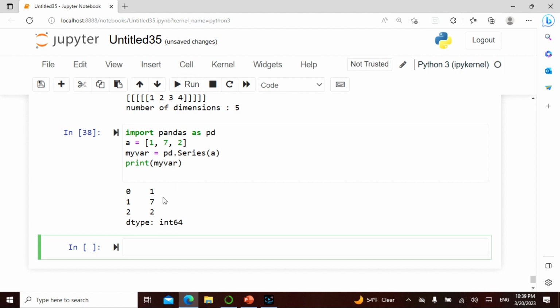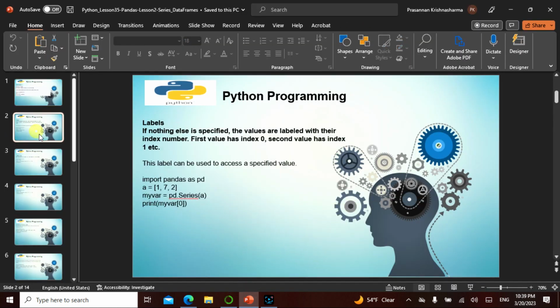So it actually gives this frame. See here, 0, 1 is 7, 2 is 2. So you define an array, myvar equals pd.Series of a, and then you print this. It actually gives this. Very nice. Now let's go to another one.